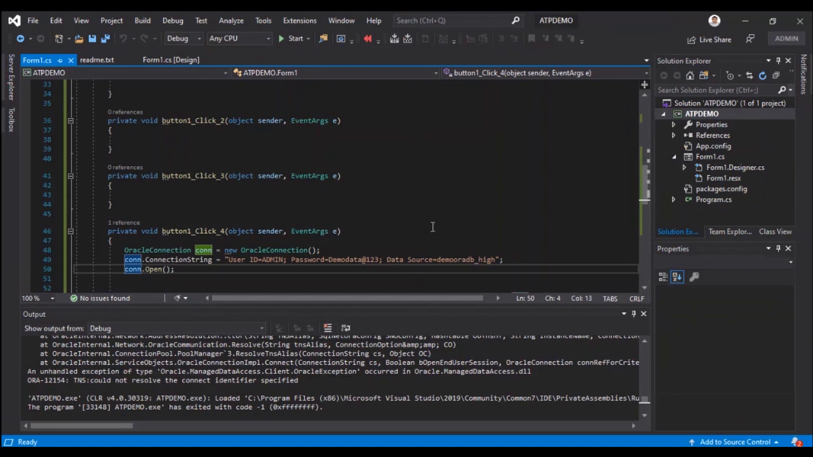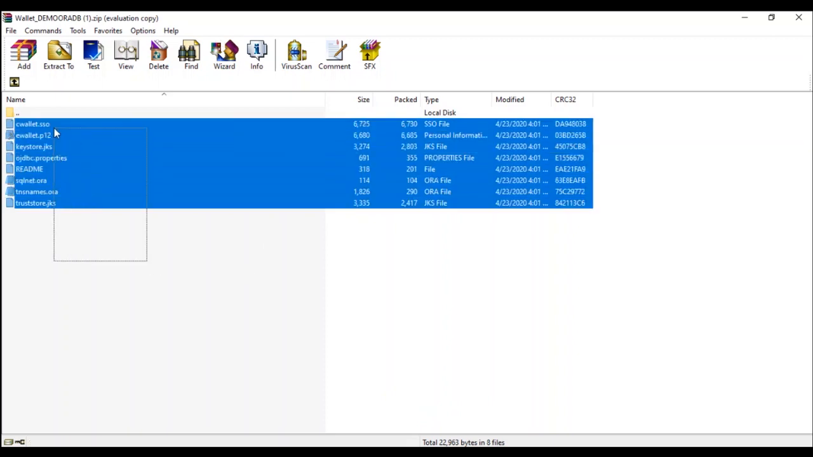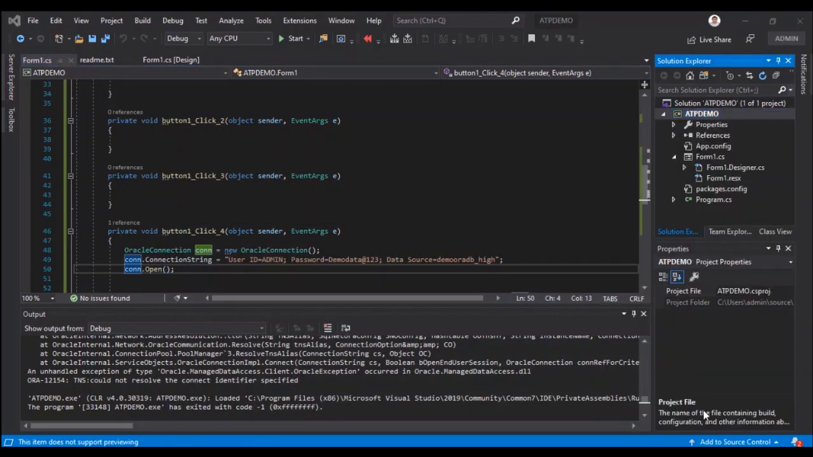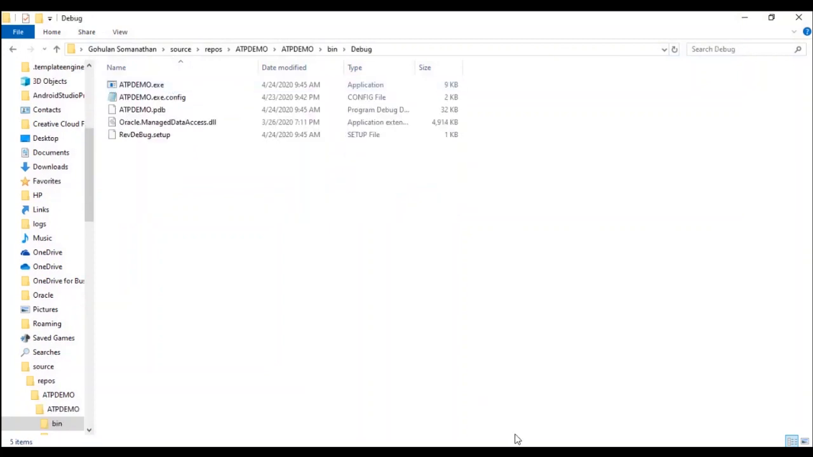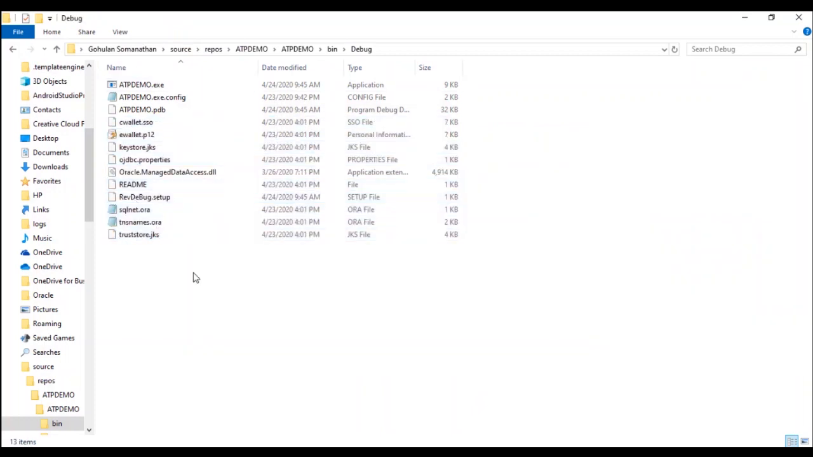I have already downloaded the mobile wallet, which is available in the zip file. So all these files need to be copied to the location of my debugging program. Actually, I don't want to copy all these files. The other files are for different programming languages like Java and some other OJDBC or ODBC files. But for the time being, I'm going to copy all these files to my debug folder. Open folder in File Explorer, bin, debug, and I'm going to copy all these files here. Drag and drop it. Fine.